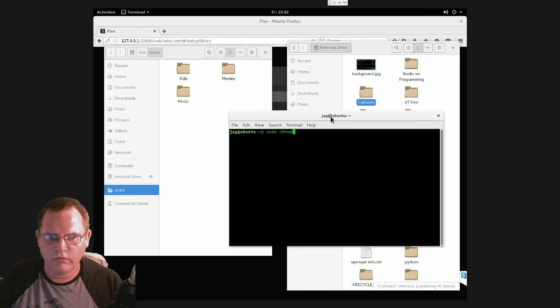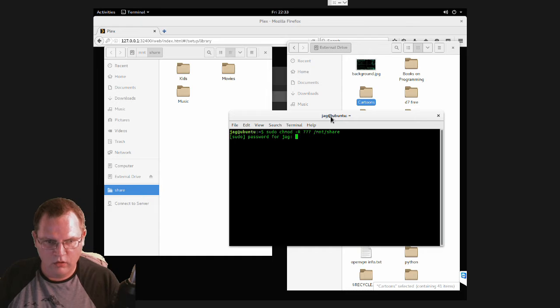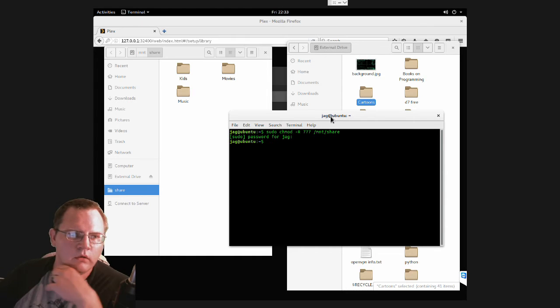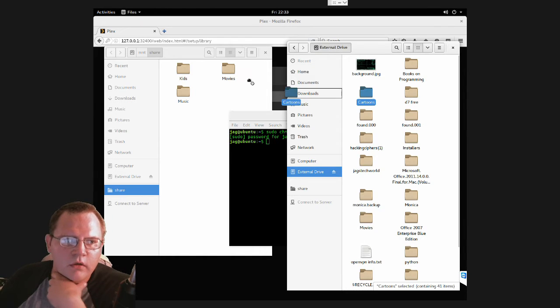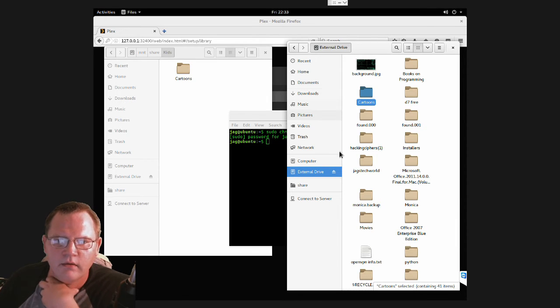Sudo chmod 777 share. Got to make sure everyone has access.